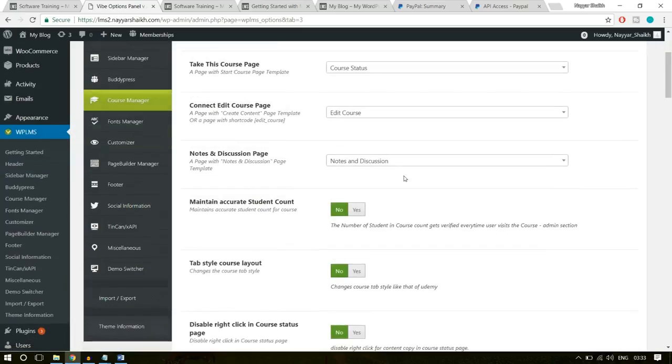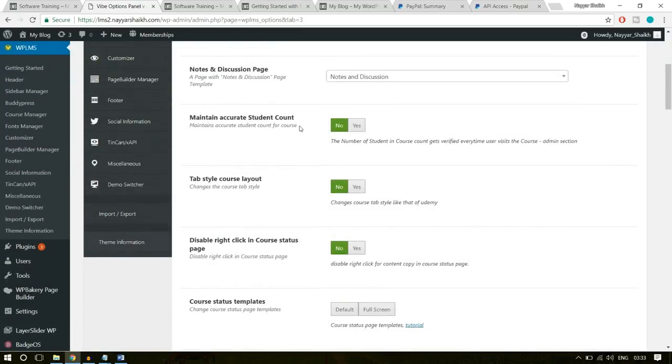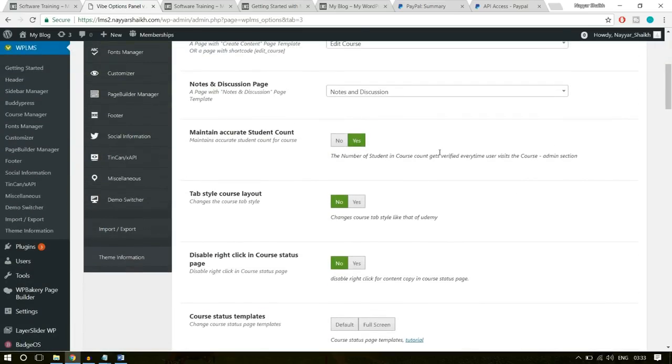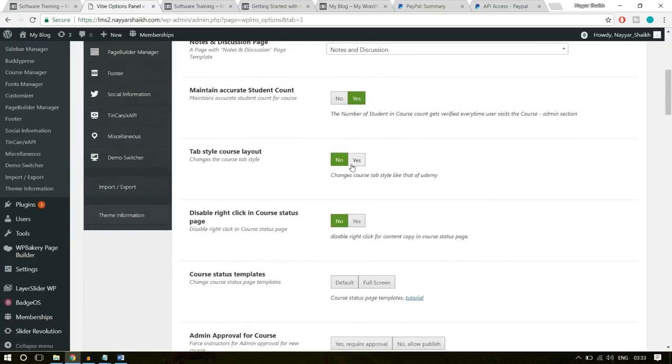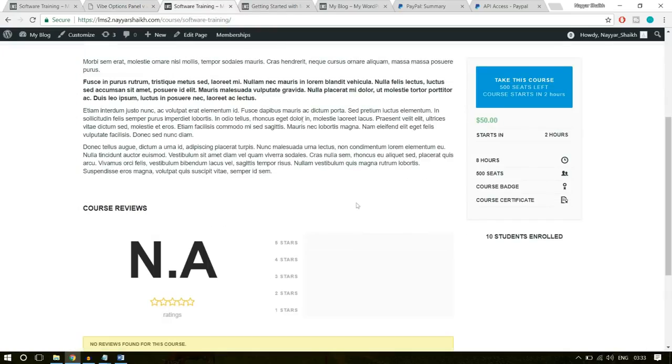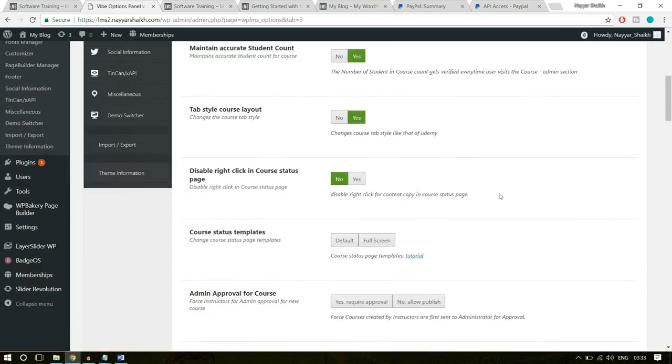Okay, after that maintain accurate student count, yes. Tab style course layout, make this thing yes. Now after you do this thing yes, it will change the design from here. Okay, disable right click. If you want, you can select that.